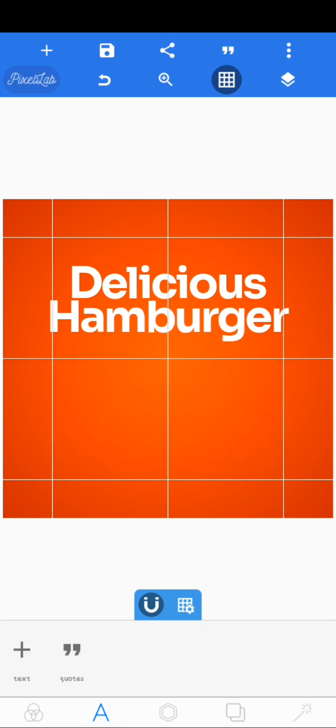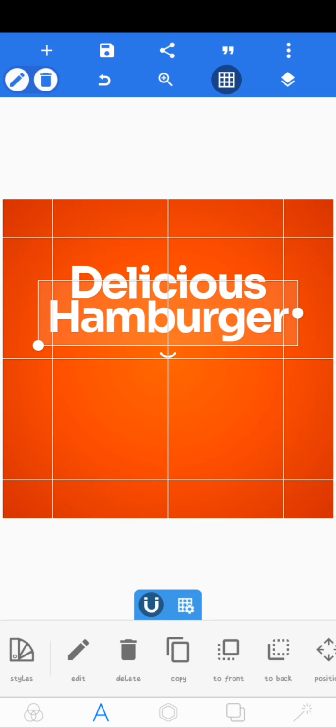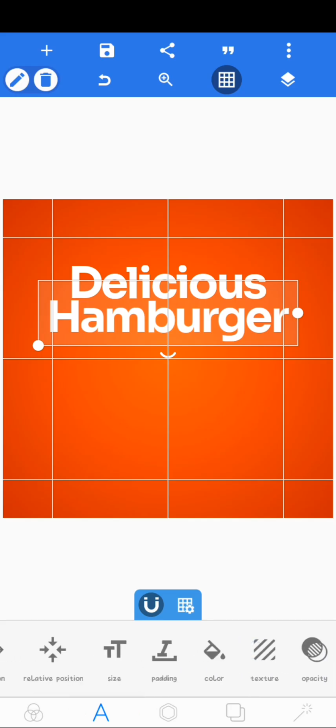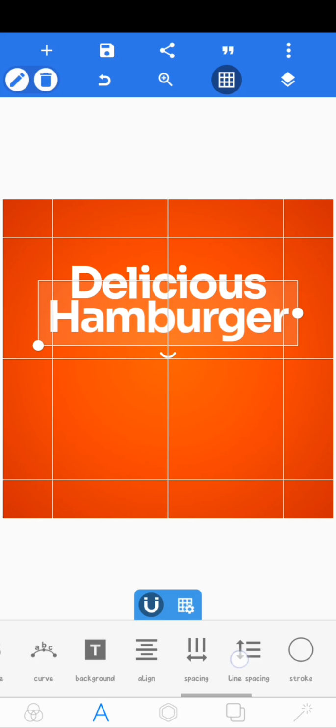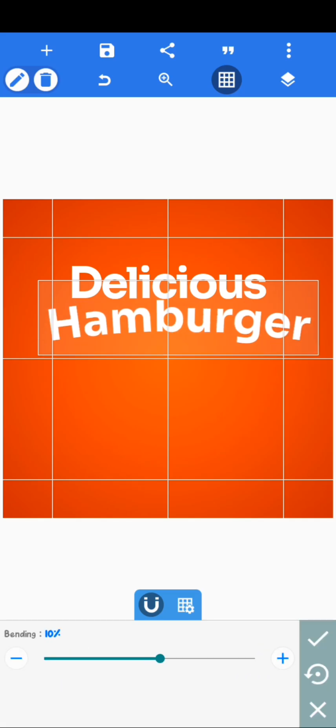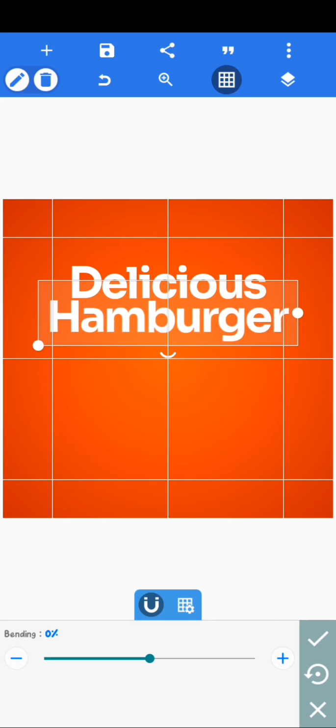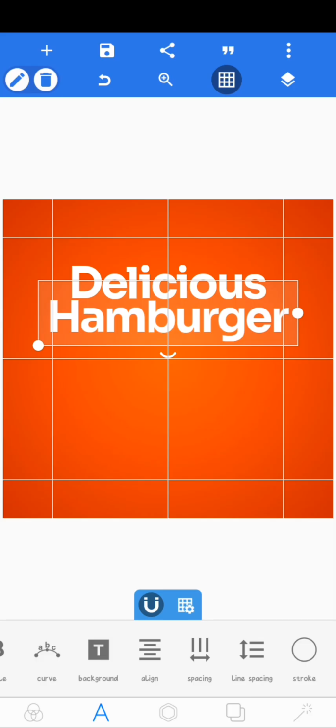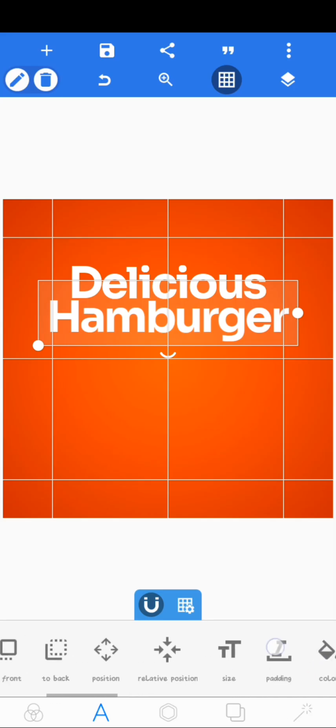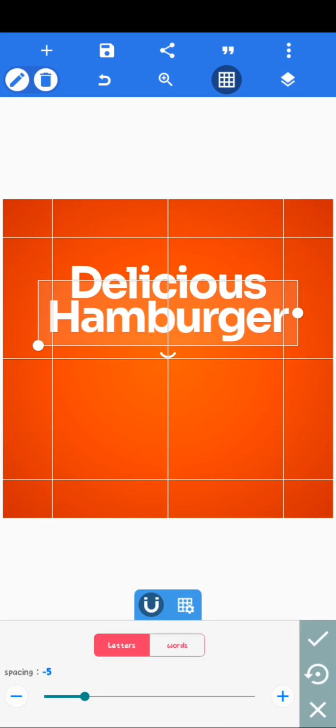But the reason I wanted to do this was because I want to use the curve. For me to use the curve, the texts need to be separate, so I'll be able to use the curve. Now I'm going to put the curve, then increase this. Now there is something about this curve.